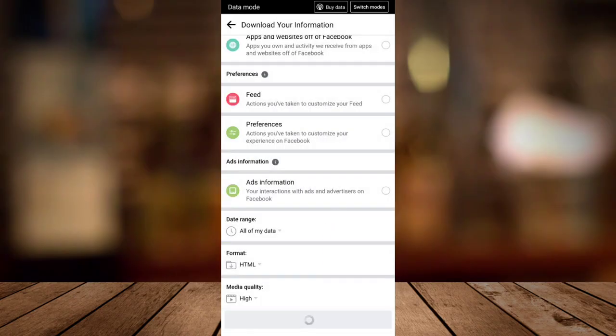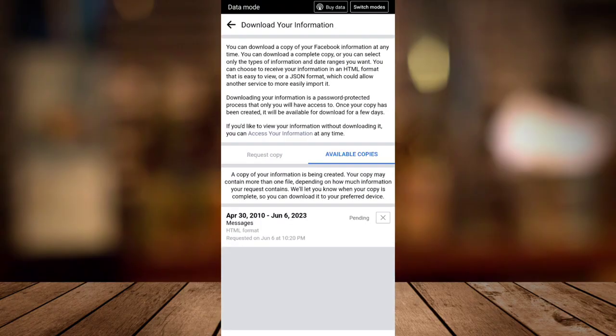And once you've done, create file. And then here you will find a copy of your information is being created. So just wait until you get that information and you will get all the history of your messages on Messenger. So that's it. That's how you basically recover your deleted messages in Messenger.